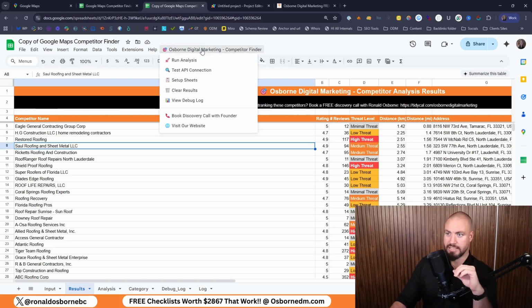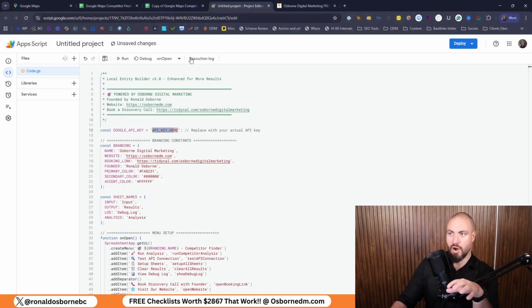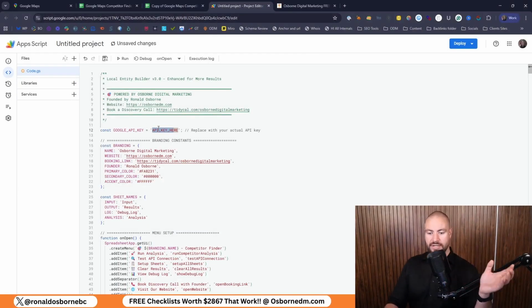Now, the way you set this up, you click this button and you go set up sheets. The sheet should already be set up for you. You can clear the results here. And then you obviously run the analysis. But to get to this script page, you just go extensions, app script, and then it'll open up that page for you. Okay, so it's going to open up this for you. And this is where you input your own API key. Once you've done that, you're off. You're good to go. The sheet's yours.